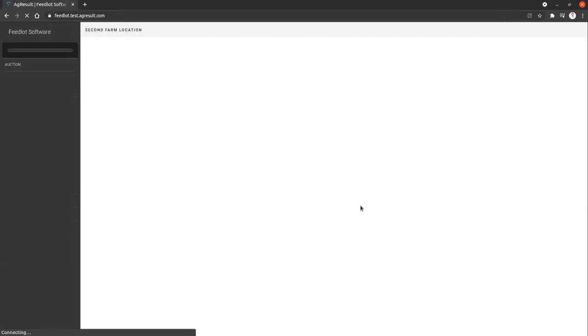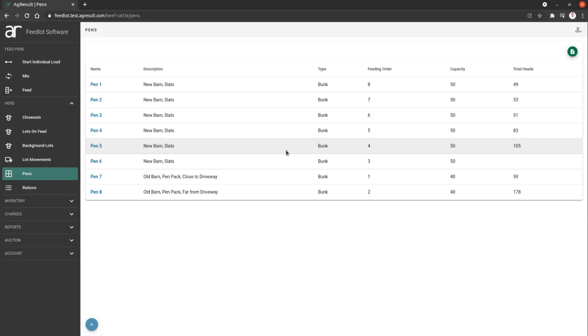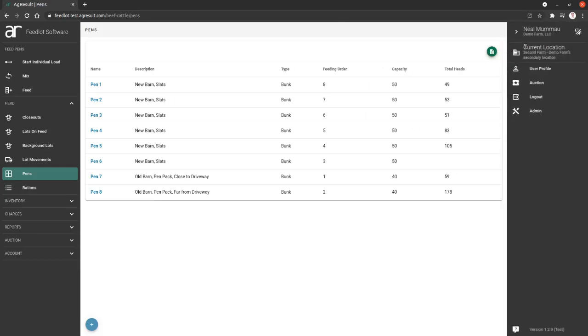You can just jump back and forth, and now we're back to location 2, and you're going to have the pens. You're going to basically have completely switched context in the app, and now you're going to be looking at everything from this location's perspective. You can always see your current location that you're using, and it's really no trouble to switch back and forth.